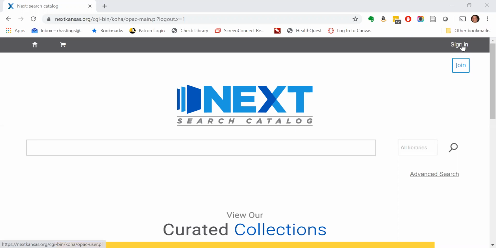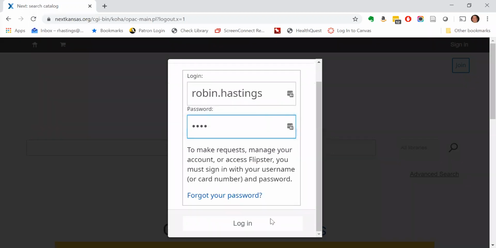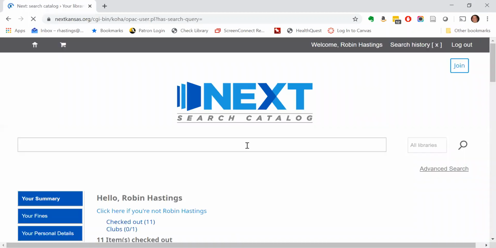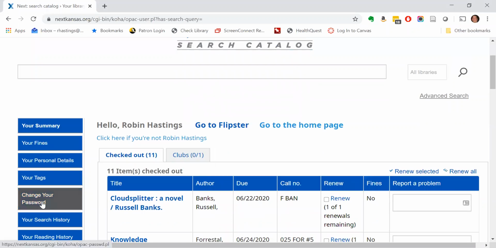First thing you need to do is sign in with your current password, whatever that may be. If you do not know what your current password is, you're going to have to call your local library and have them reset it. But if you do know what your password is, once you log in, you can scroll down and click on Change Your Password.